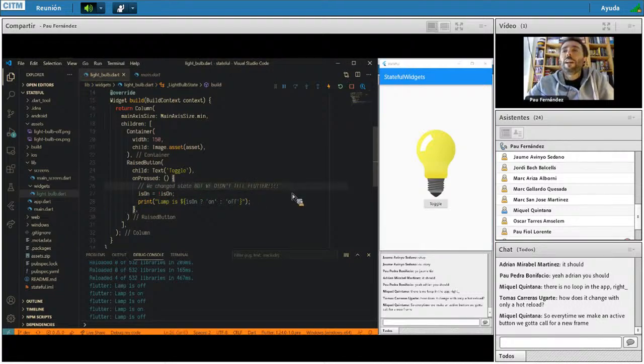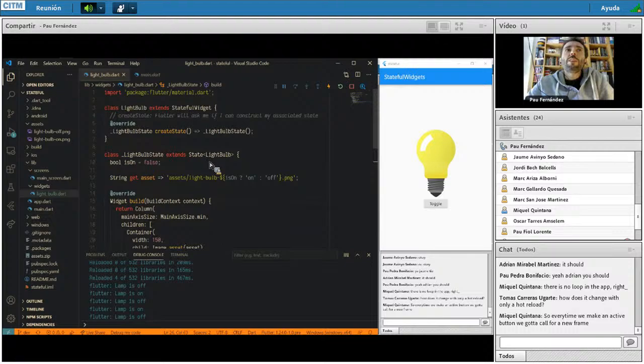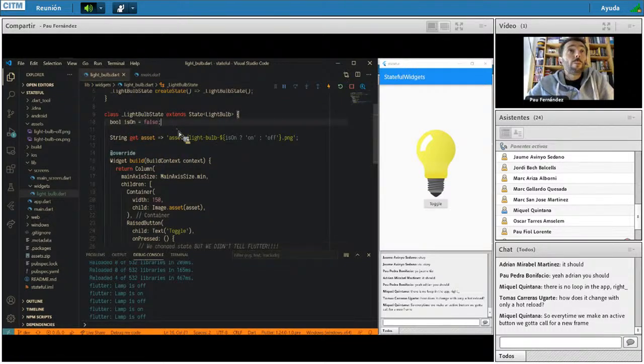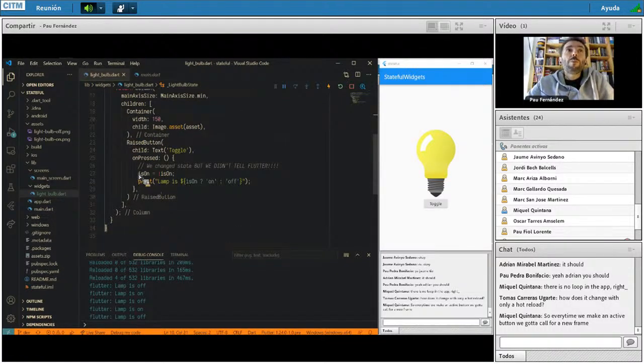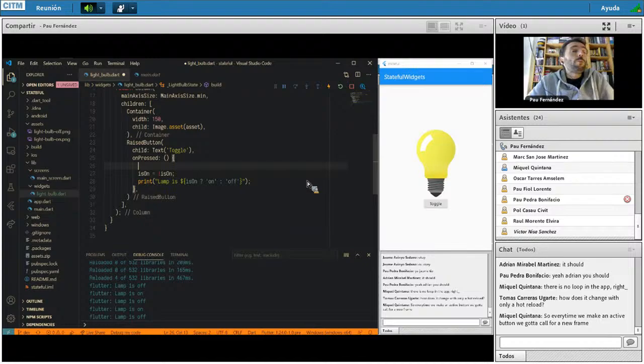We didn't tell Flutter that the state of this widget changed. We changed it anyway, but we didn't tell Flutter. How do we tell Flutter that we are changing the state? That's the key. Because if we don't say anything, Flutter will be lazy. It doesn't want to paint anything unless you tell it to. It doesn't want to paint. So how do we tell it that we did change the state?